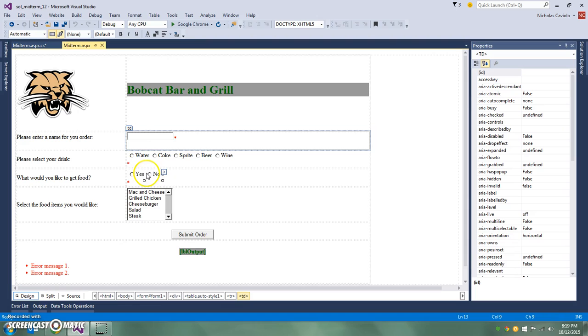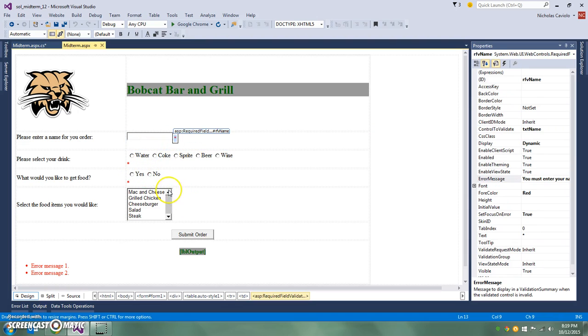First thing that you need to do is add 3 required field validators: one on the text box, one on the first radio button list, and one on the second radio button list. All 3 of those validators will have the same properties, different IDs, different control to validate, but display should be dynamic for all of them. The error message will differ slightly.